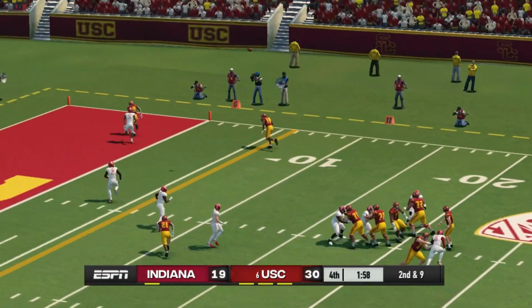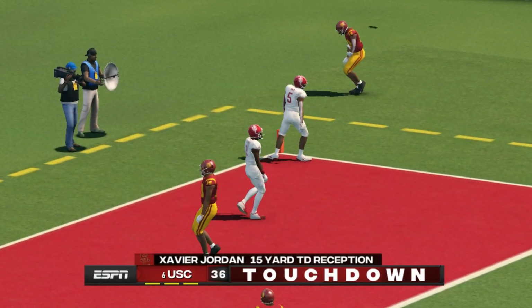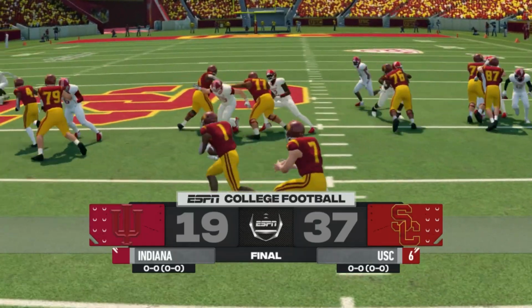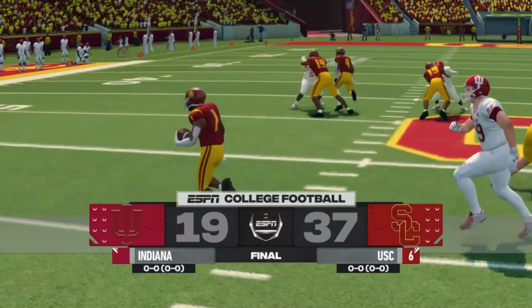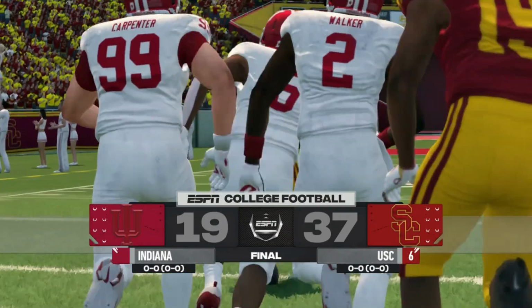Just not quite enough, though, here to beat USC as they'll score the touchdown. And the Trojans will take care of business here. 37-19. So the Cinderella story ends after just one win for Indiana.